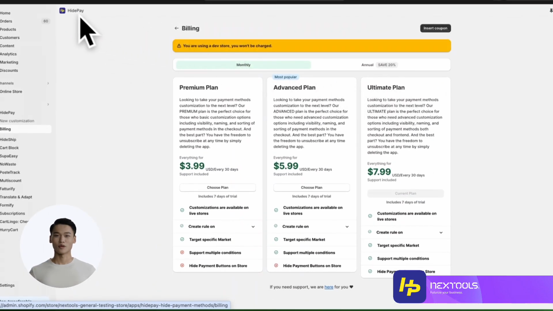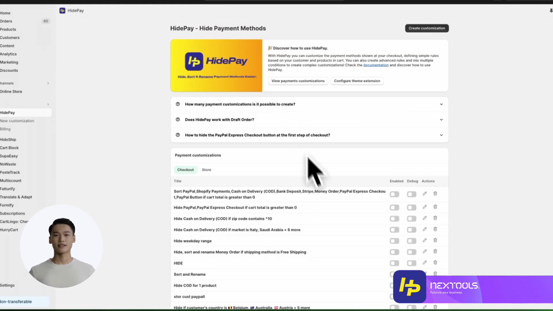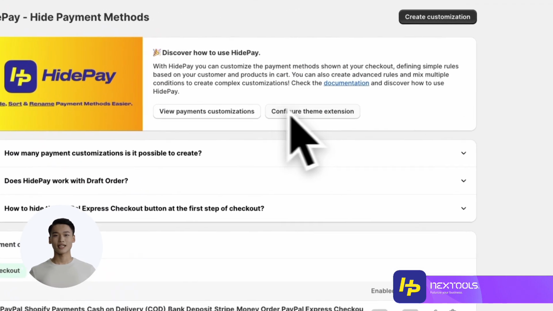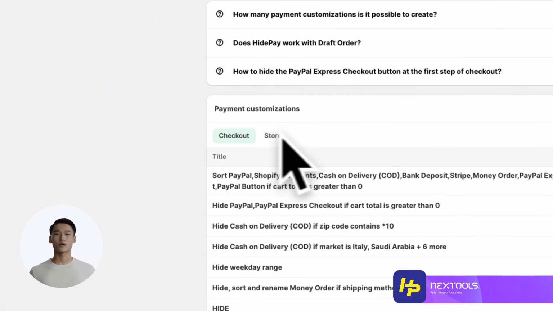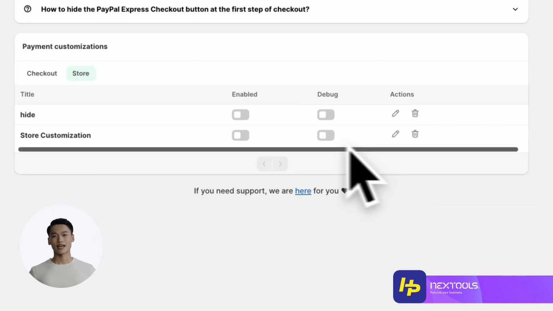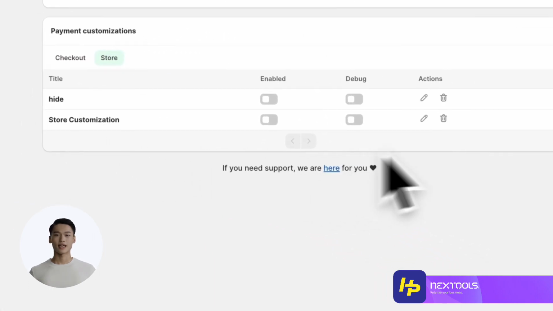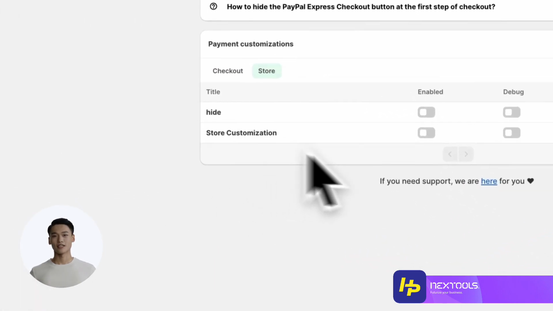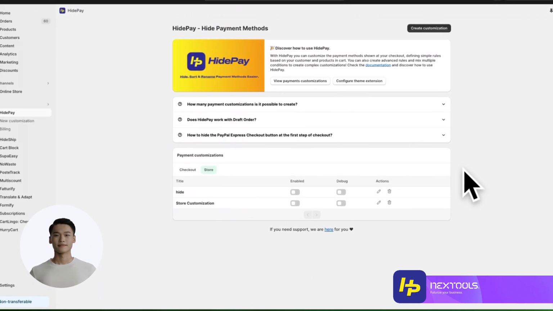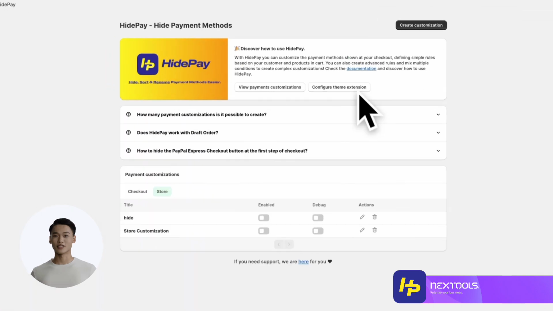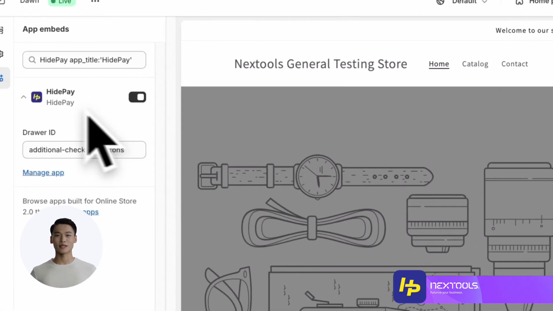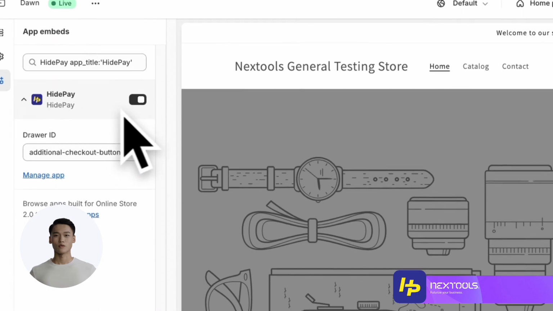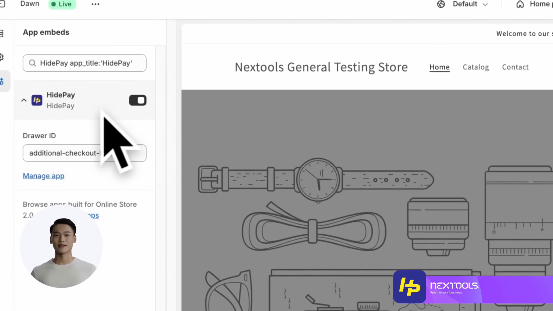Once activated, you'll immediately notice three new buttons: Configure Theme Extension, Checkout, and Store. The new Store section is where all the store rules you create will be listed. These rules can hide the dynamic checkout buttons in the store pages before the checkout. To ensure that a rule functions properly, click on Configure Theme Extension. It's crucial to confirm that the app is activated on your store. Without activation, the rules will not be effective on your store.